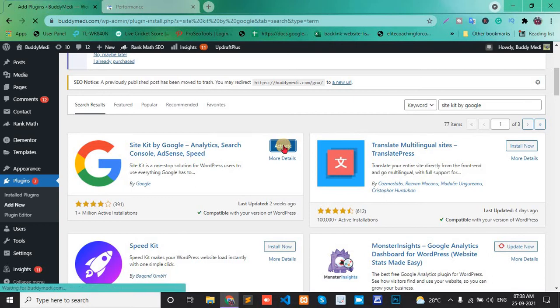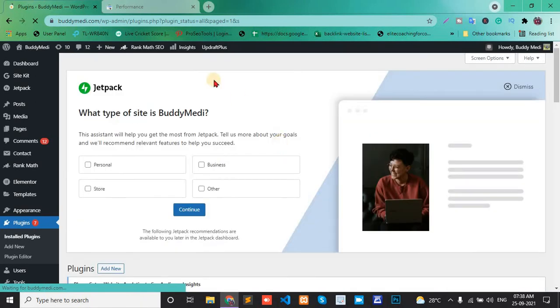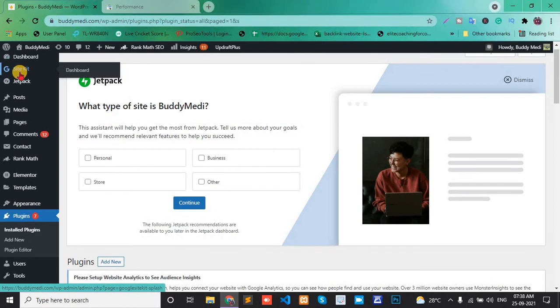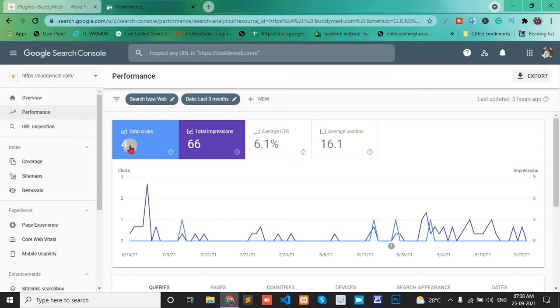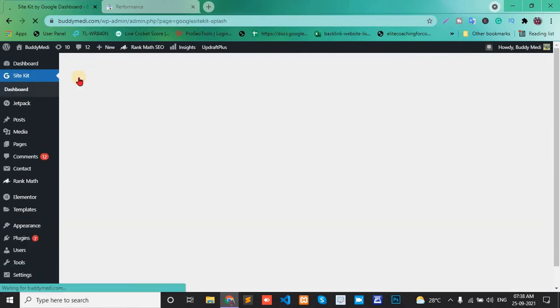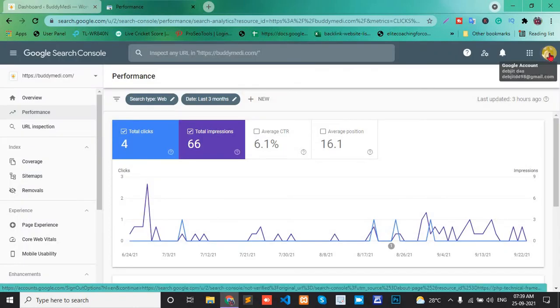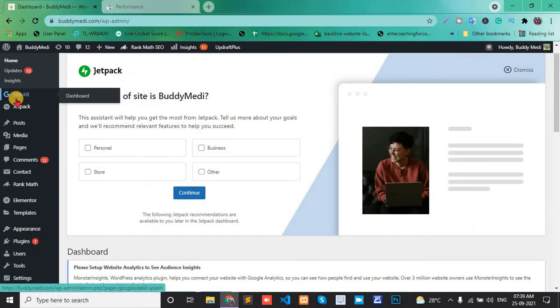After installation, activate, and then Site Kit and dashboard. Okay, first here we see total clicks 4 and total impressions 66. Site Kit and dashboard. This is my account. Okay, and this same account we log in to the Google Site Kit dashboard.